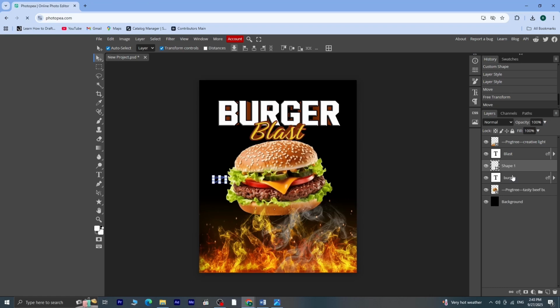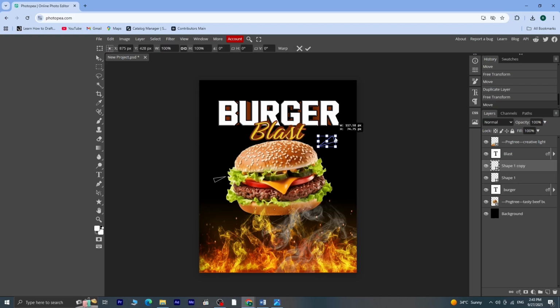If you want to duplicate this shape, simply select its layer in the Layers panel and press Ctrl+J on your keyboard, which will create an exact copy of the shape. Now take this duplicated layer, rotate it slightly to give it a different angle, and move it over to the right side of the canvas to balance the composition. Perfect. Now let's explore some more shapes to add variety to our poster.